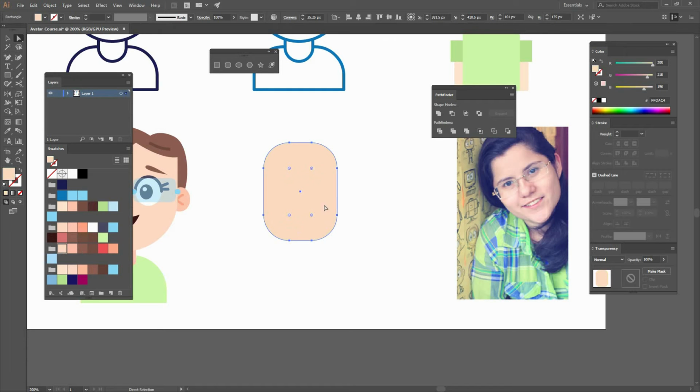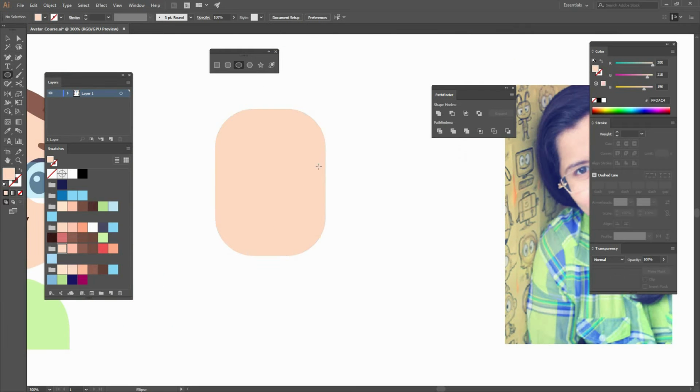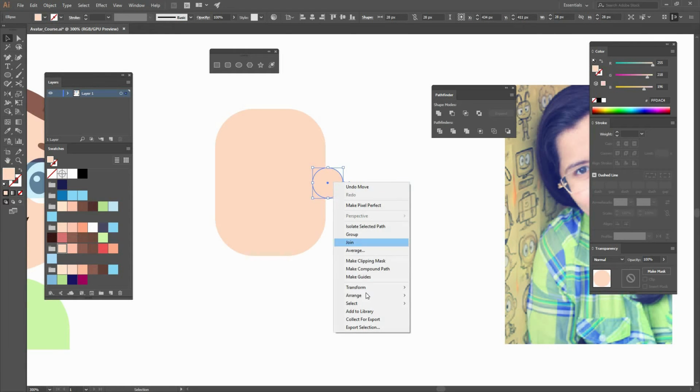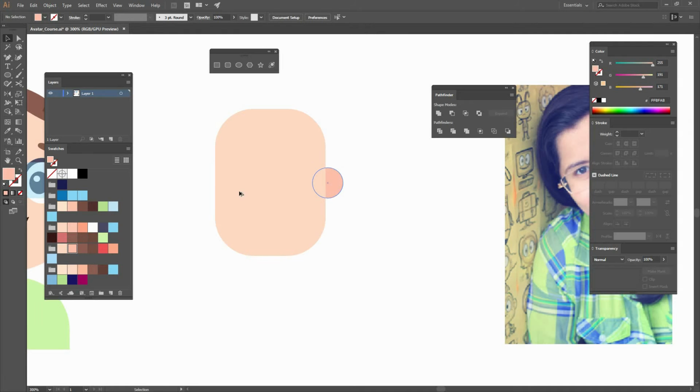Now I'm going to select the right color, so this light pink. I'm going to find our ellipse tool and create a circle. Just put it there, right click, arrange, send to back, and change the color. I'm going to drag it while I press Alt and Shift to make a copy.